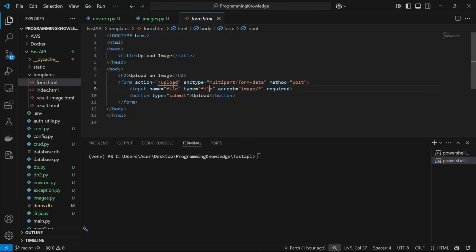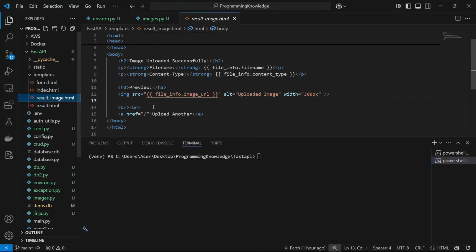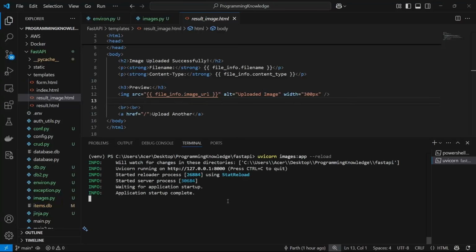As you can see here in the result image, we have extracted all three keys from the file_info, which are file name, content type, and image URL, and these will be used as dynamic variables inside our Jinja templates inside our FastAPI. So let's now run this application and see if it works or not. I'm going to run it using uvicorn images:app, and it runs perfectly. It says application startup complete. So let's see how it works.